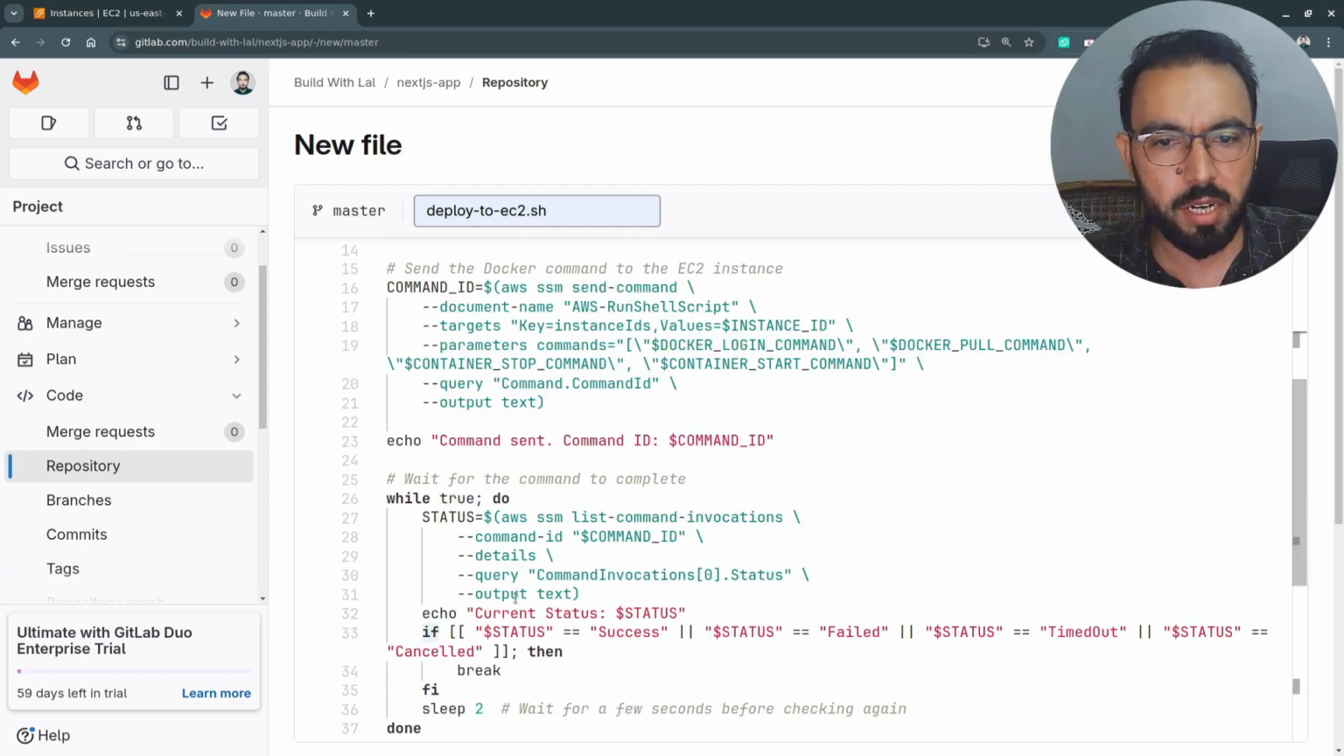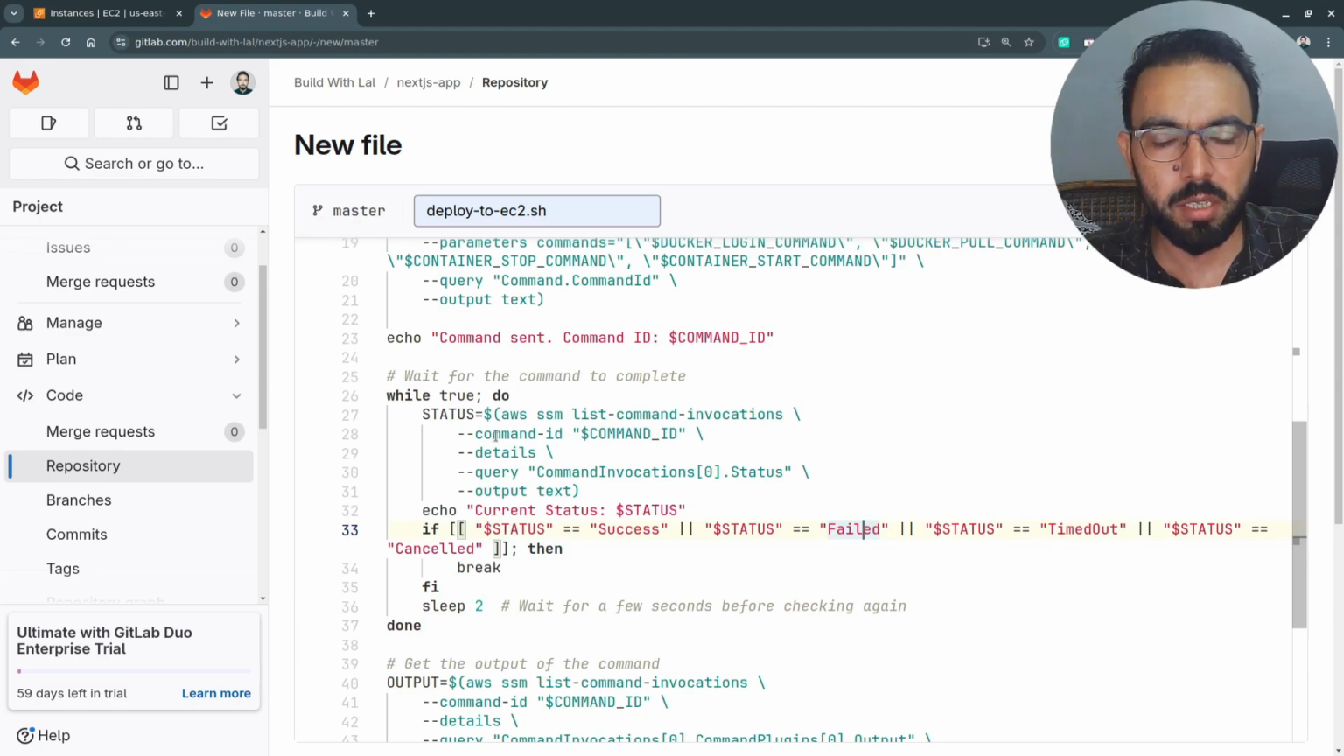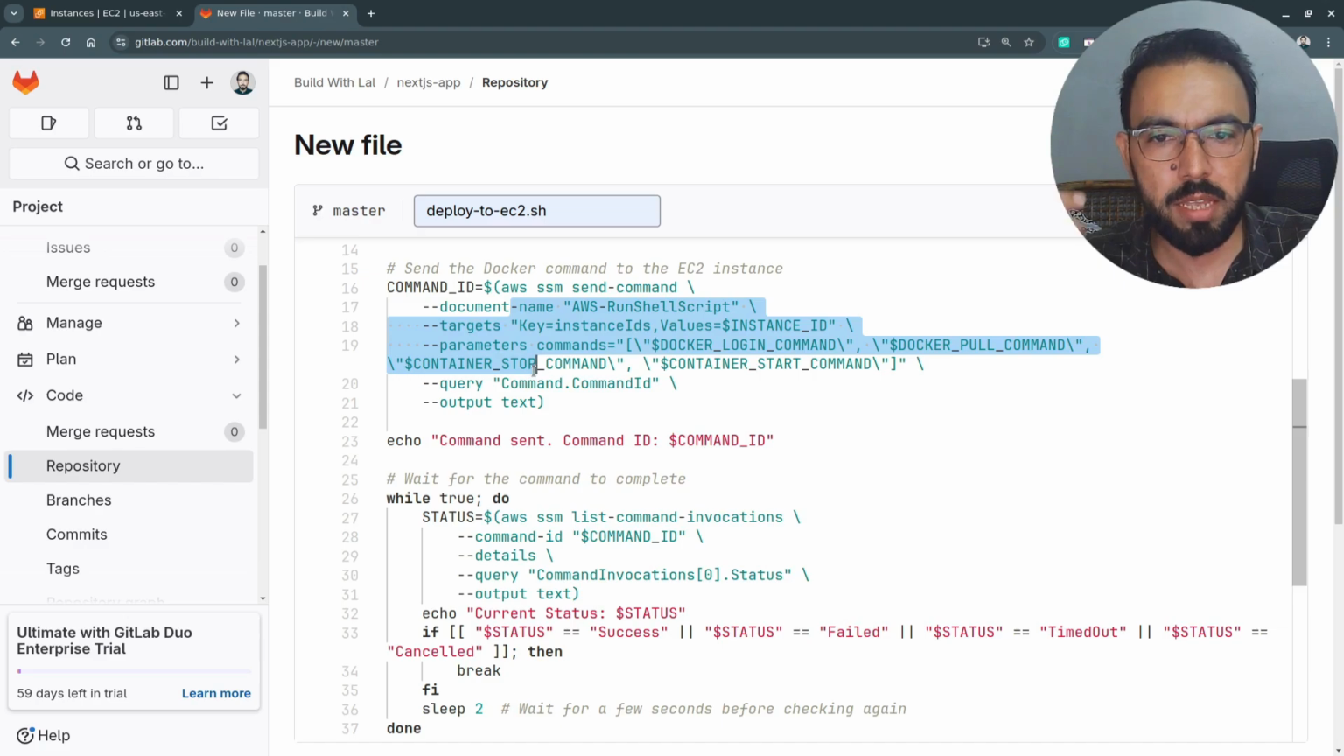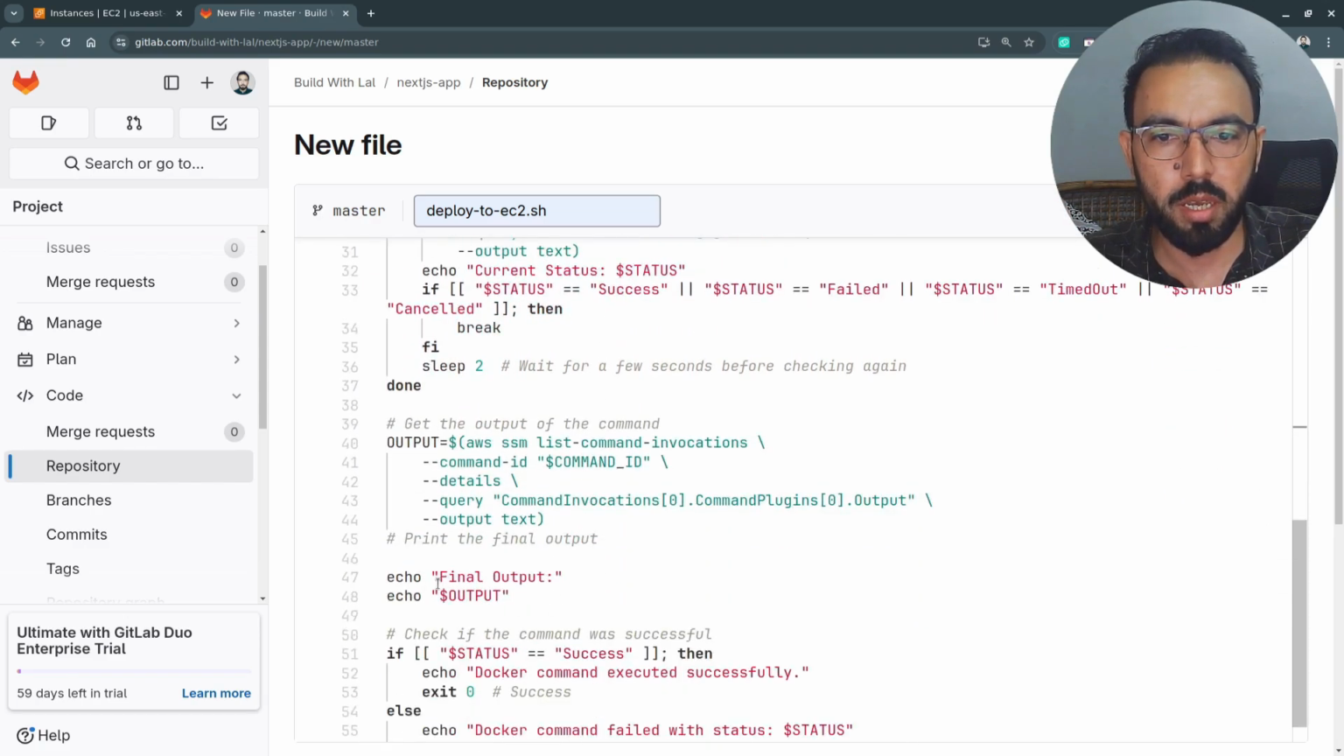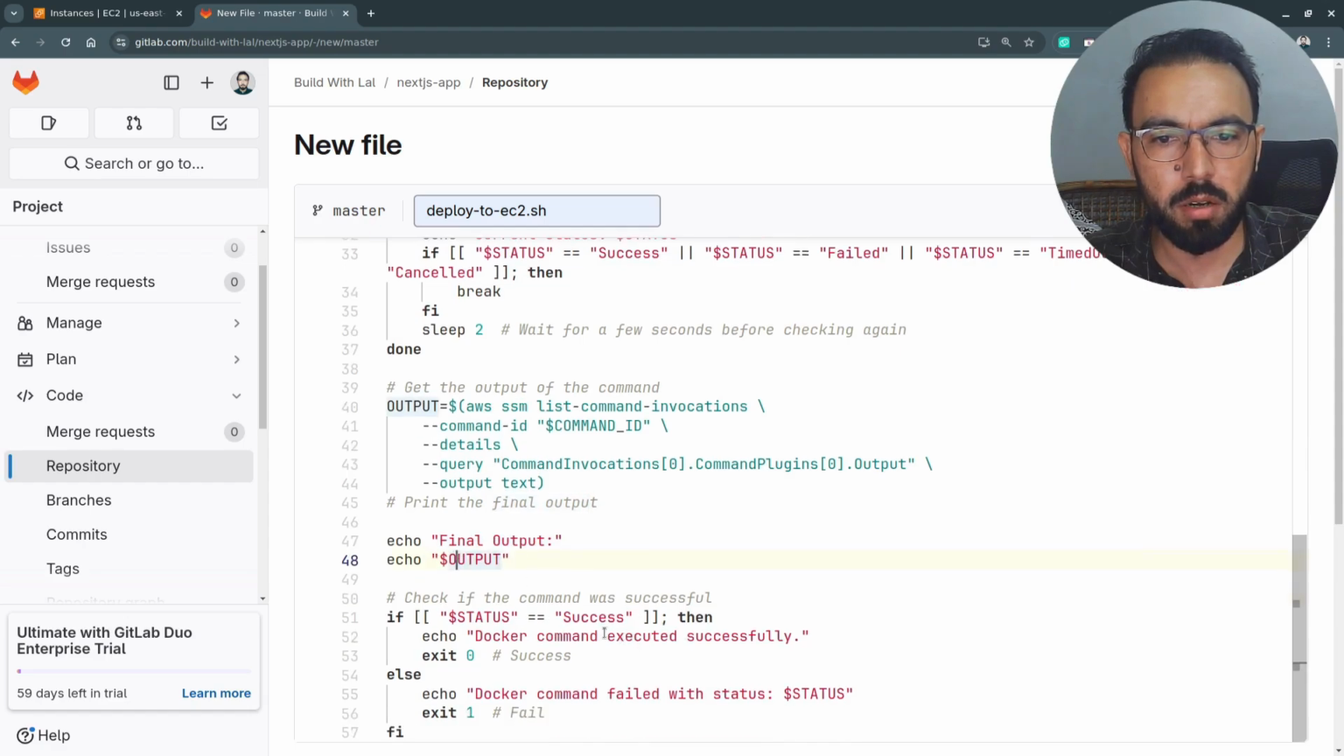And then we are checking the status. If the status is success, failed, timeout or anything, then we are breaking the step. Otherwise we are checking the command status to see if the container ran successfully or not. If anything happens unexpectedly, you will see the output here that the final output is either failed or successful.